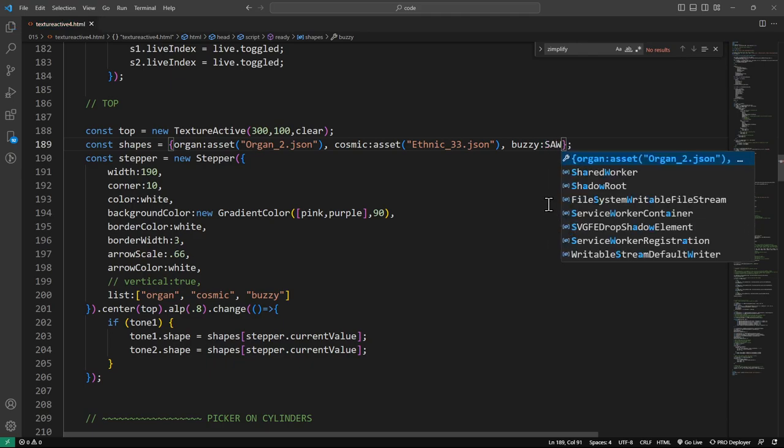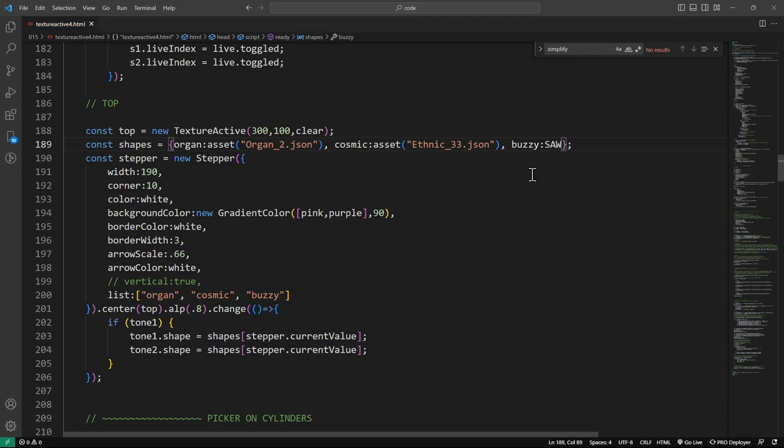All right. And then we have any other ones that we're pulling from SVG or from JSON data. Here's our stepper. We're changing some things about that stepper. And there we are passing the list to the stepper. So now we're going to step through these words right here. And these words are just lookups, as you can see here, here, and here.